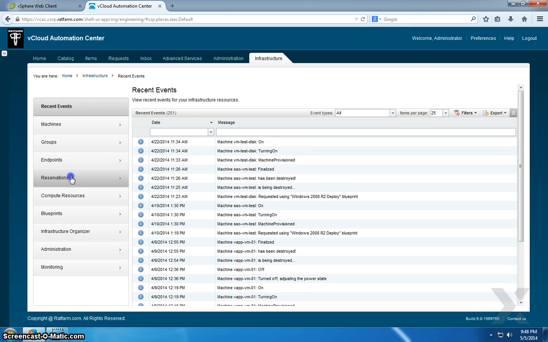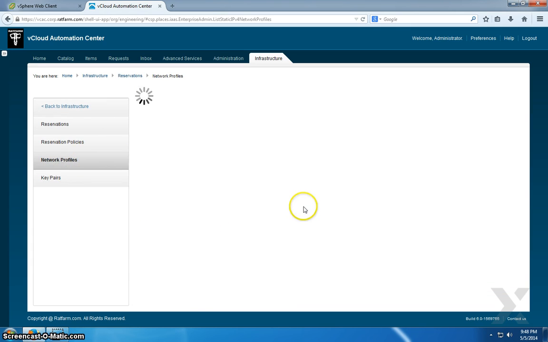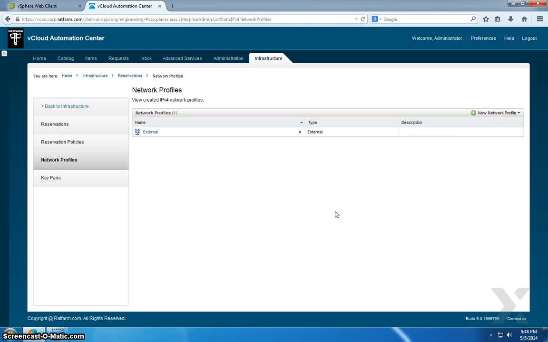for those VMs themselves. So we're going to go to infrastructure, we're going to go to reservations, and we're going to go to network profiles. And what this is going to allow us to do is to create basically a static pool of addresses that we can use for deployment from blueprints.